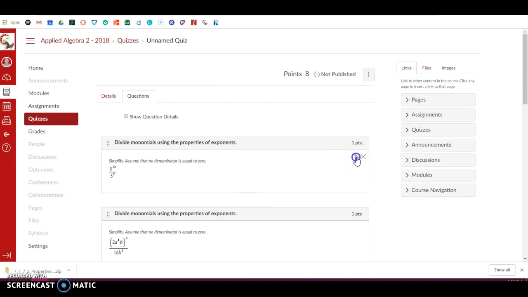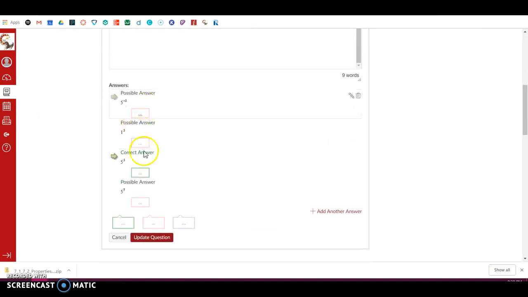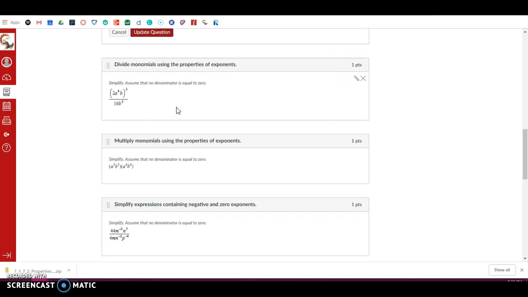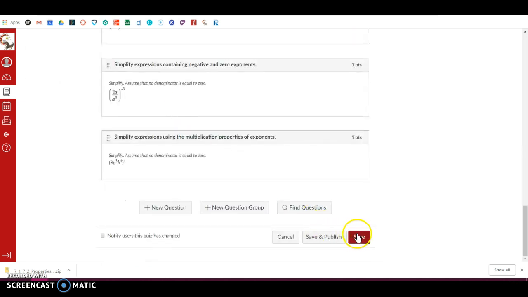Again, I can go in and edit the details. With my QTI file, I don't get all the rationale pulled in as I did with my Blackboard file, but it still pulled in the correct answer for me. So it still created the answer key for you as well. Then you make any edits to any questions that you have, and you save and assign it to your students when you're ready.